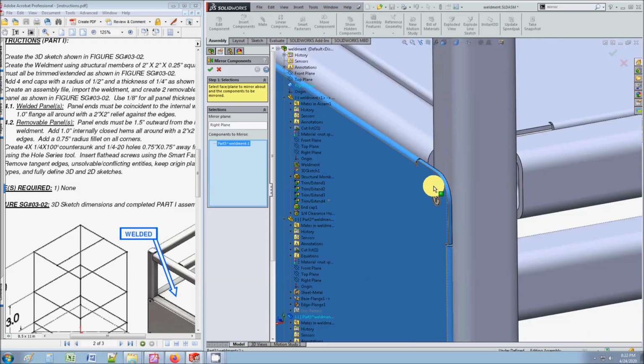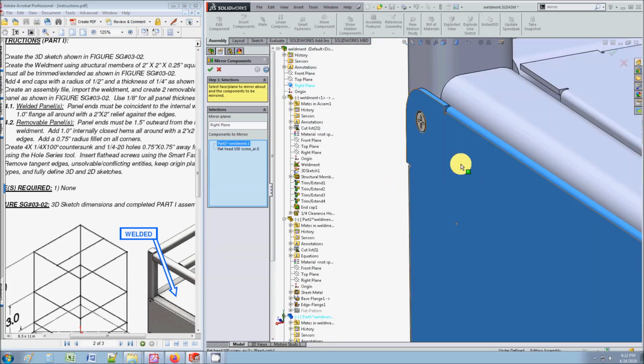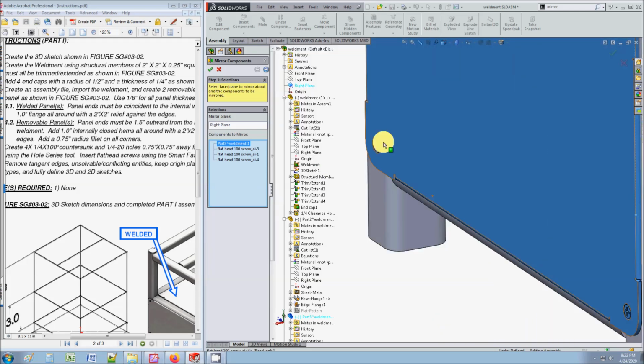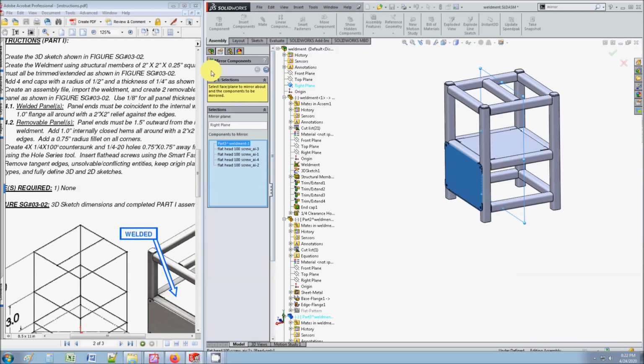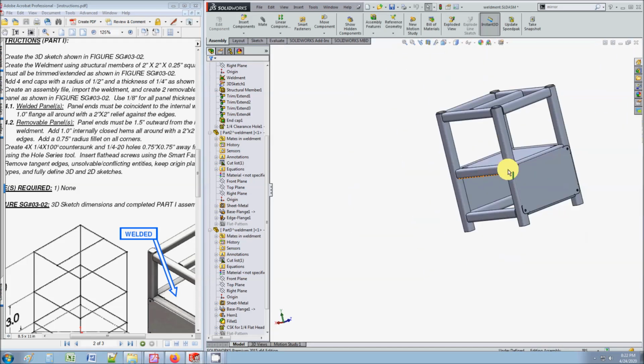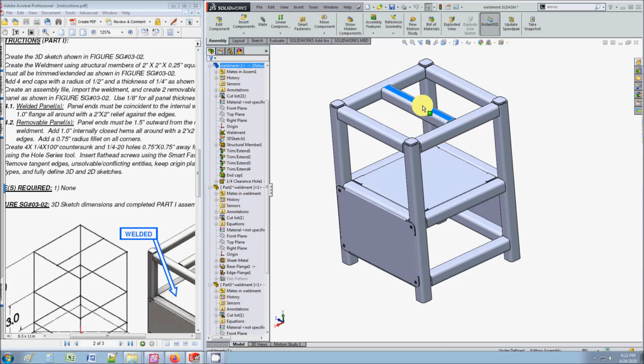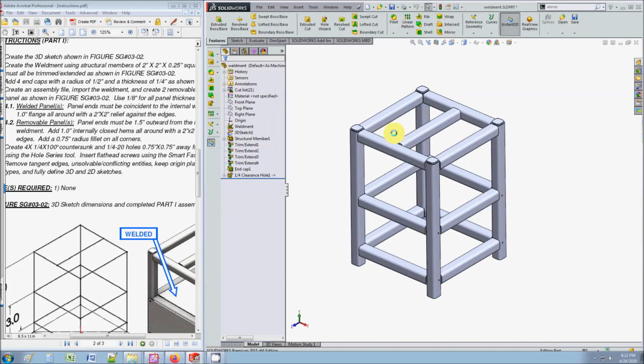So we got to pick five items, the panel and the 4 bolts. Okay, and let's see what we get. There we have it on the other side. I believe we made a little mistake here. This one's supposed to be the other way. That's alright. We're going to fix that.